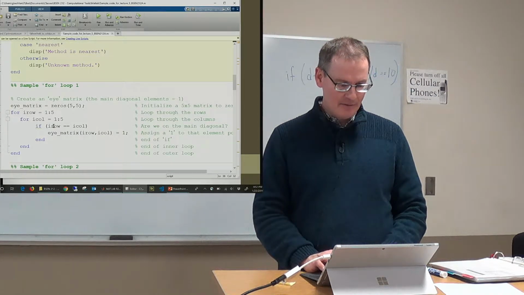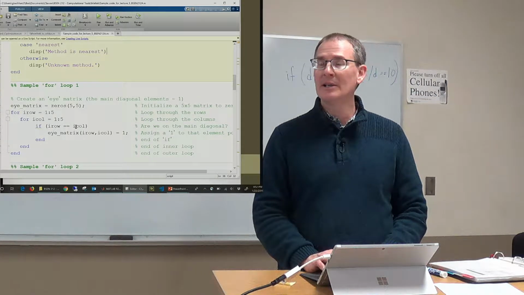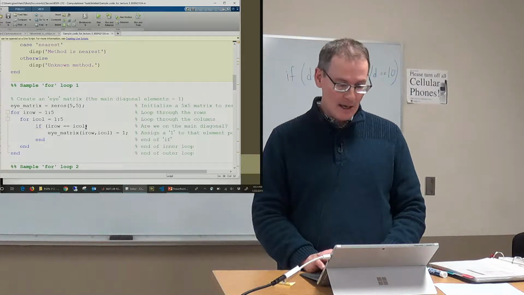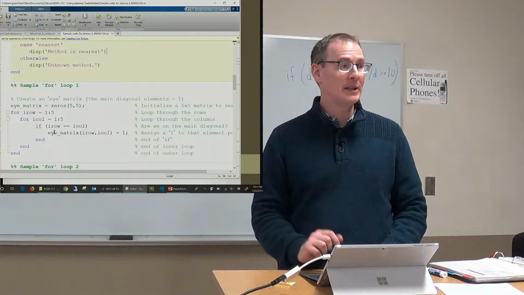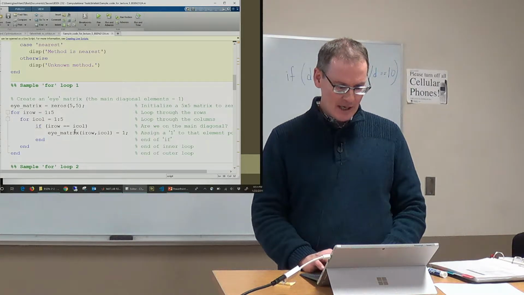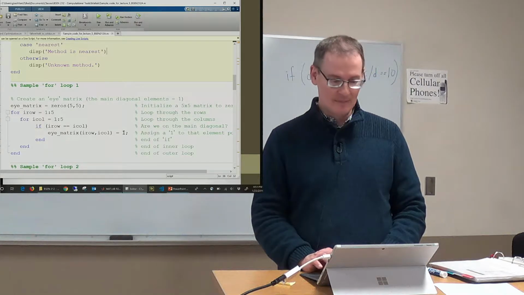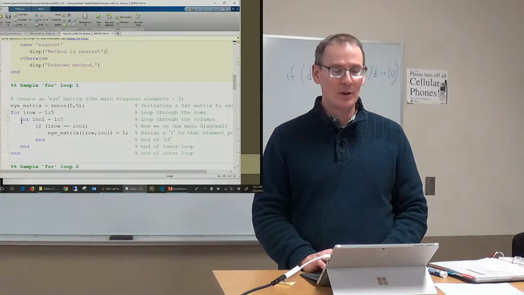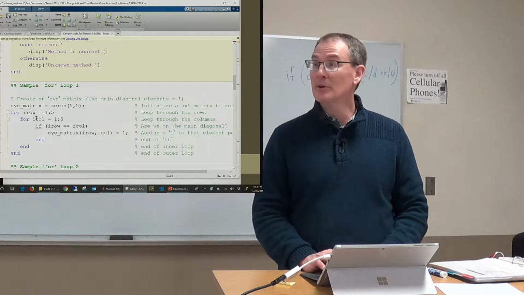And it says if 1 equals 1, that's a question. Does 1 equal 1? Why, yes. So it will do the thing in the if, and it will change that first row and first column to hold the value 1. Then it's end the if. Now it says end the for. That means go back up to the for and do the next one. Now iCol is 2. iRow is still 1.